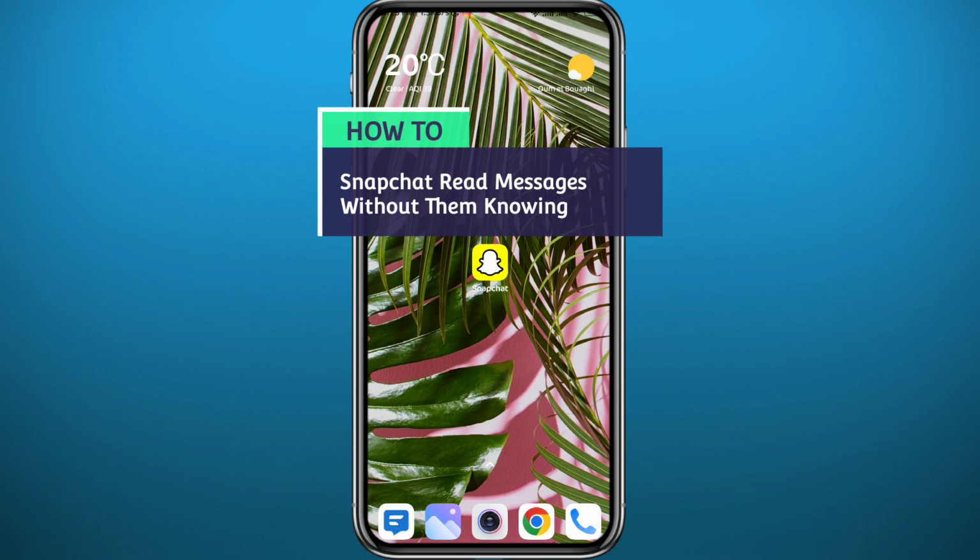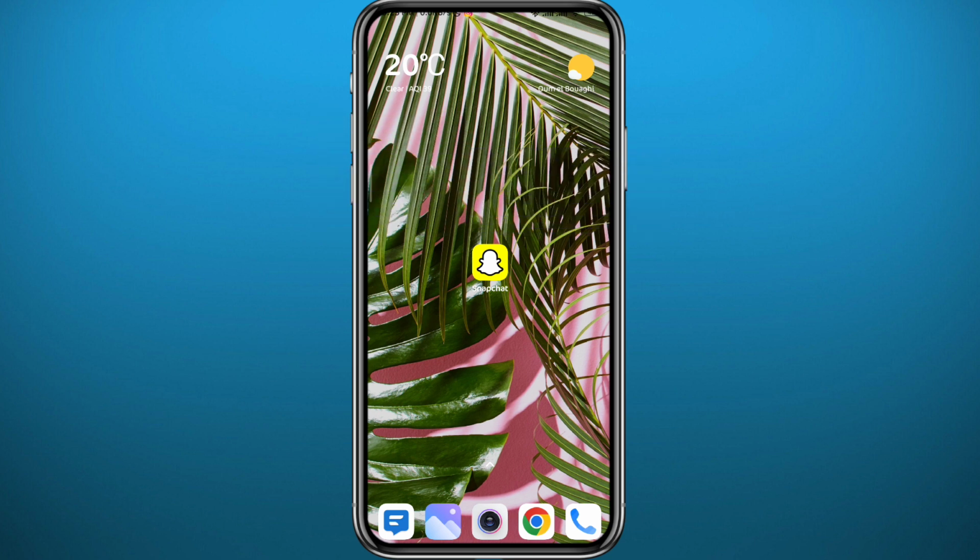So you have been wondering how can you read messages on Snapchat without the user being notified that you actually read the messages and the conversations. You're in the right place, because today in this video I'll show you exactly how can you do that. All you need to do is to follow up with me till the very end of this video, and let's jump right into it already.